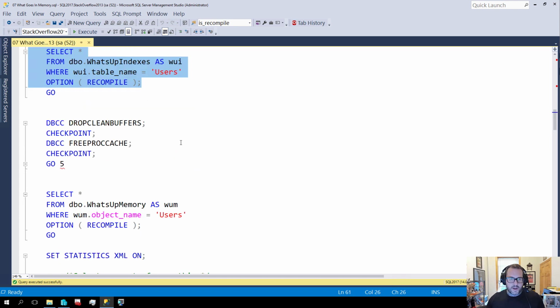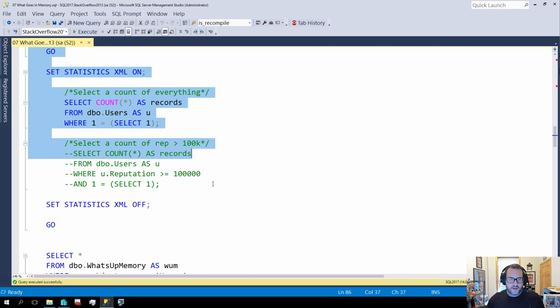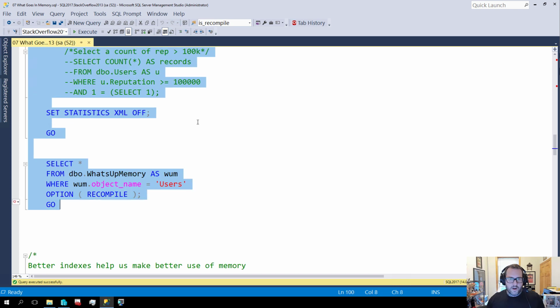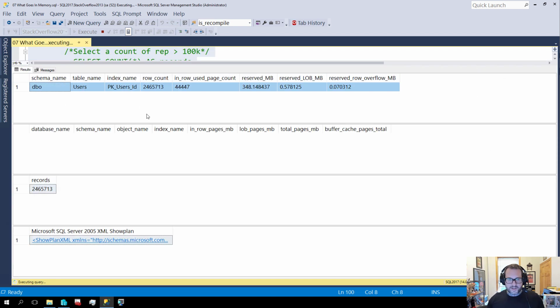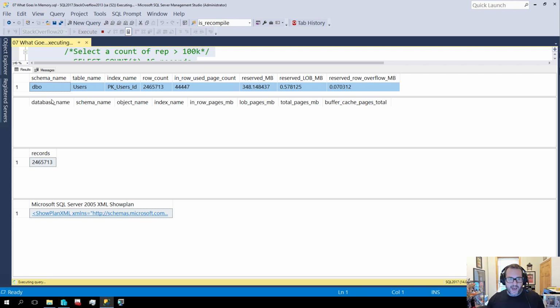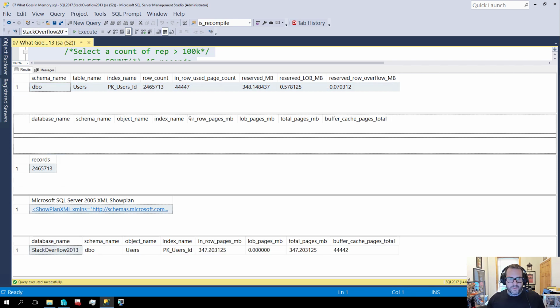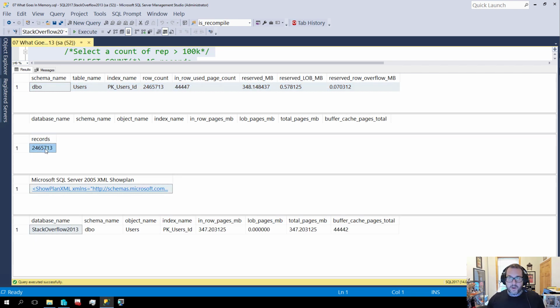So let's start by highlighting this stuff on down to there, and I don't need query plans for this, so I'll run this. The first result set back will be what our indexes look like. Our second result set back is what's currently in memory. Our third result set back is the count from the users table. Our fourth result set back is the query plan, and our last result set back is what ended up in memory after the query ran.